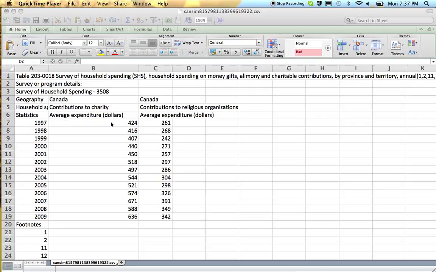Now you can see in 1997, the average family was contributing $424 to charity. By 2009, that number had gone up to $636. But the thing is, there's also been some inflation during this period. So we want to say, okay, adjusting for changes in inflation, adjusting for changes in the cost of living, how much have charitable expenditures really increased?